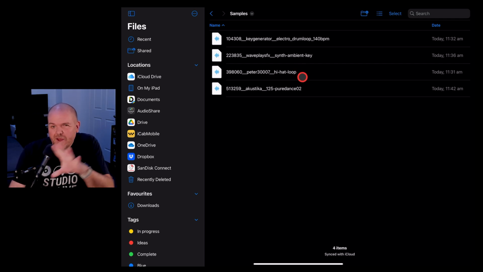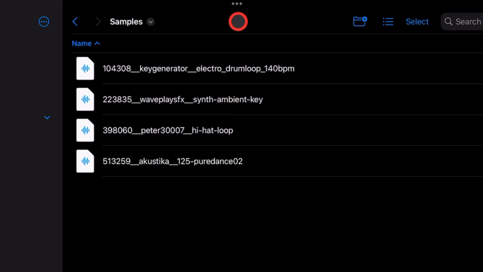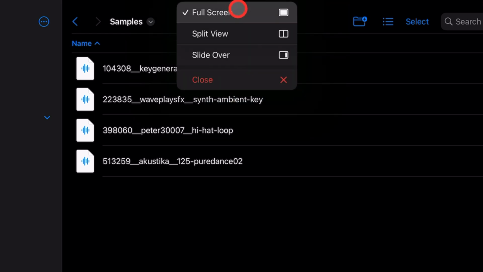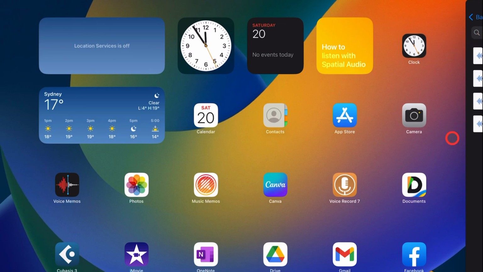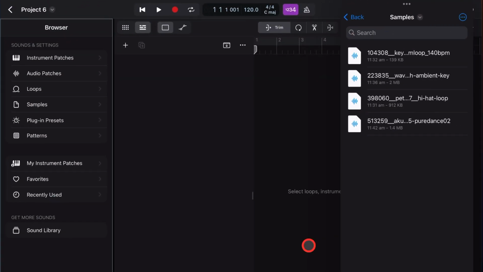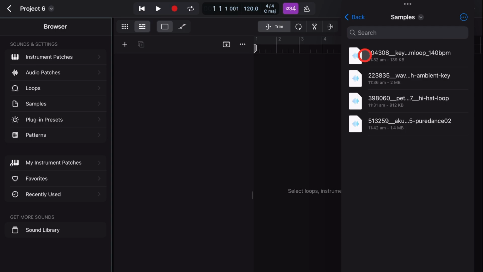Now, to get these easily dragged over to your project, tap on these three dots at the top here and go to the slide over view. This is going to throw files over to the side. So now when we go back into Logic Pro, it's going to sit right there and it's going to make it easy for us to drag these files over into our project.